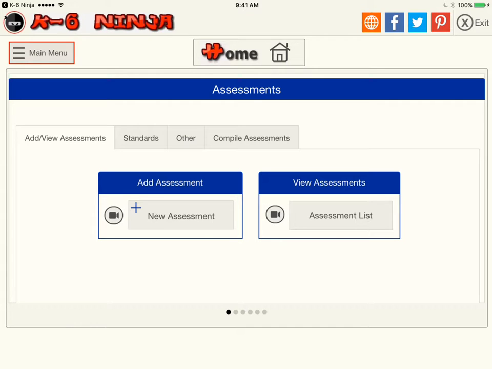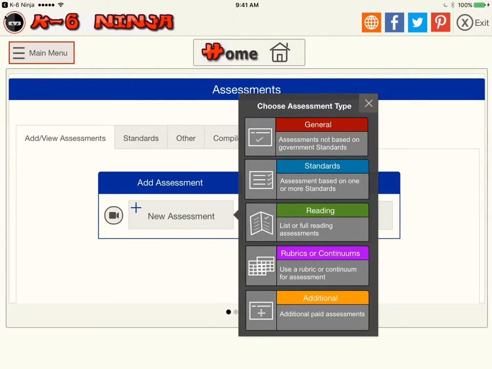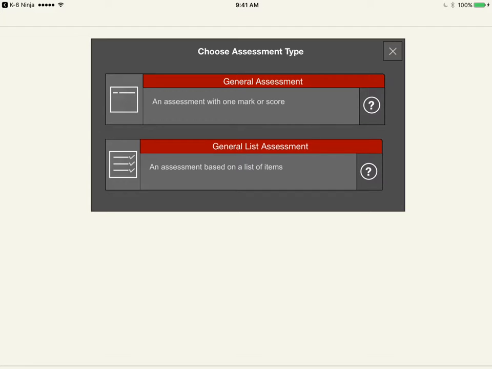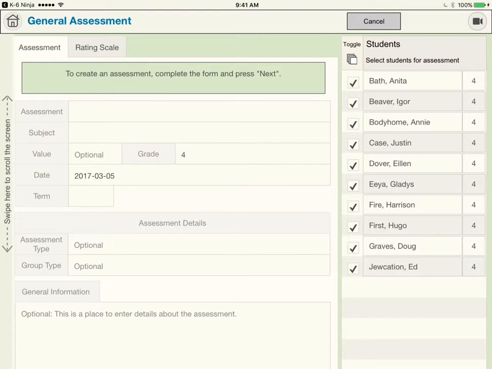Now, once you press new assessment, and I press general, and I'm going to create a general assessment by pressing on it, it takes me to this screen where I fill out the information to create the general assessment. I'm not going through this on this screen, because if you see the video camera up in the corner, pressing that will show you a video on how to fill out this form. So any assessment you go to, you can press the video camera in the corner and it will tell you how to fill out the form.